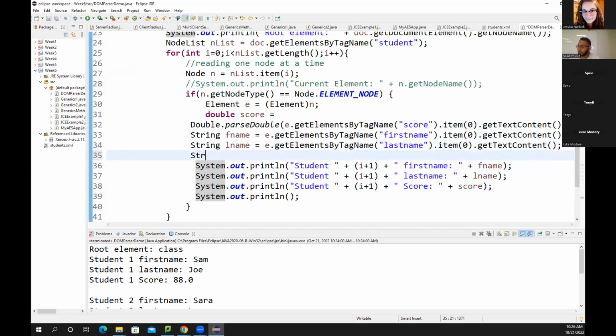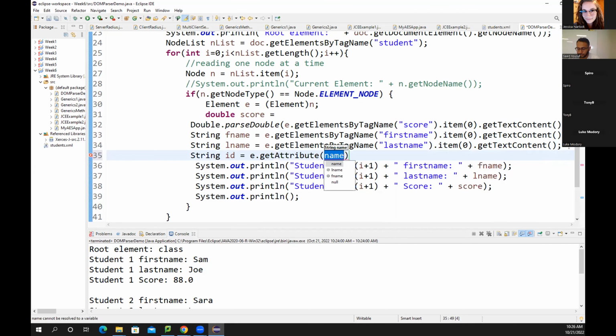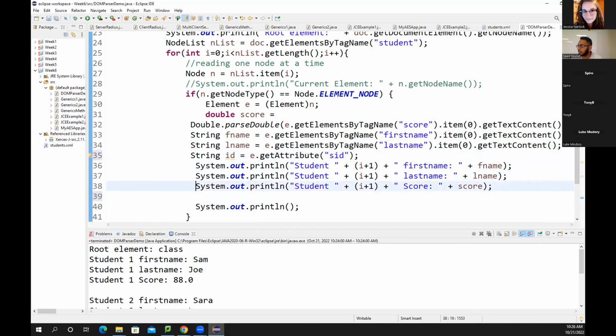So string ID equals to E dot get attribute, and the name of the attribute is SID. Student ID is SID. Oh, sorry, it's ID. And now you can also see the student's ID.